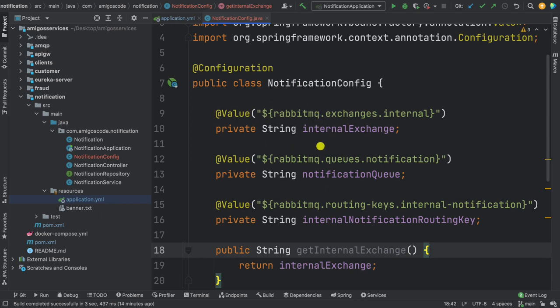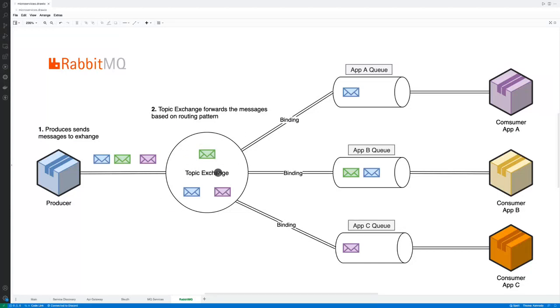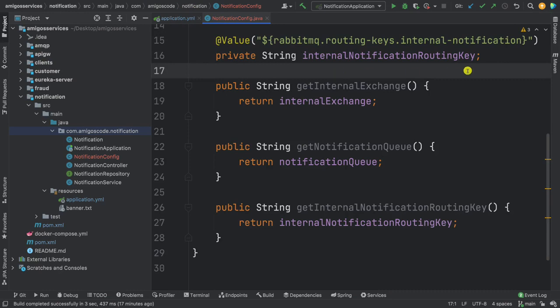Next, let's go ahead and define the queue, the exchange, as well as the binding. Let's define the topic exchange. So this is the actual exchange, as well as the queue and the binding. The binding is what ties together the exchange to a queue, because you can have multiple queues bound to one exchange. So currently we've named this as our internal exchange. So let's go back to IntelliJ and begin by defining the topic exchange.